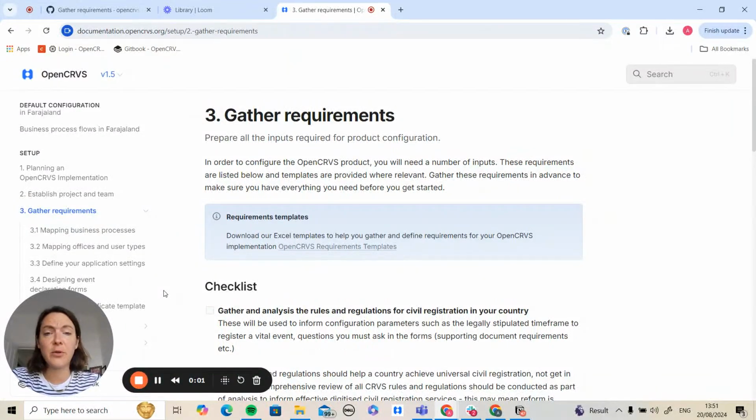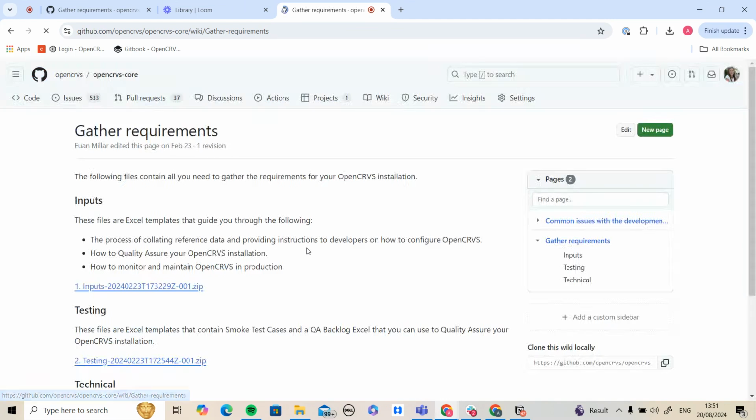In this video, I'm going to explain how to gather the configuration inputs for your configuration of OpenCRVS. You can find the configuration templates by navigating to Gather Requirements in the Setup section of the documentation. And here there is a link to the OpenCRVS requirements templates.